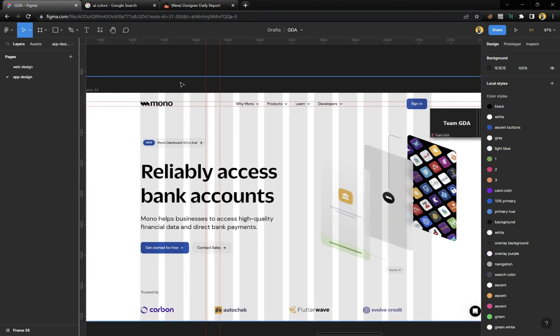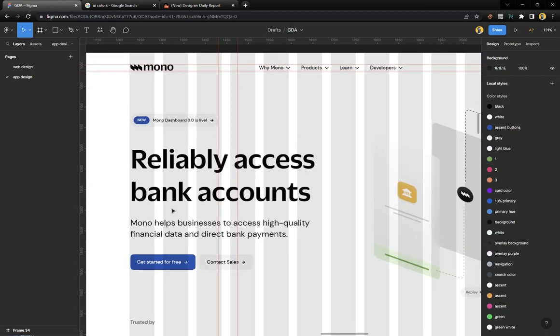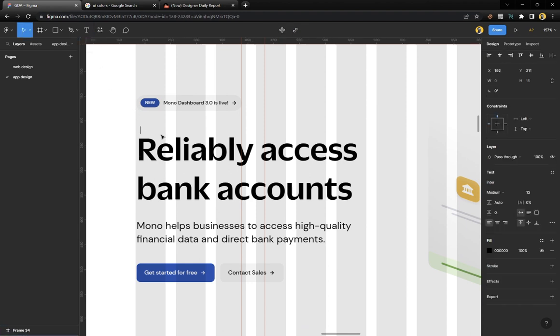So the first thing, I'm always saying the first thing, so it's not the first thing. What you need to do next is simply bring out the text tool. You can either click the text tool here, or you can type T and the text tool will be out, and then you can write the same text, reliably access bank accounts. Right, so we have that. We're going to extend it.